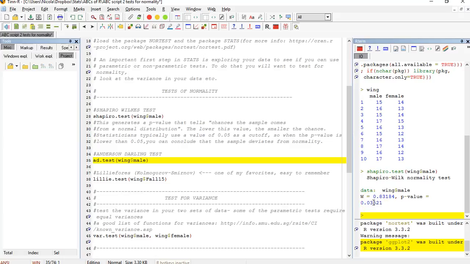So it says the P value is the chance that the sample comes from a normal distribution. So the lower the value, the smaller the chance. So if the P value is lower than 0.05, then you would say that the sample deviates from normality. So that's one way of doing the test.